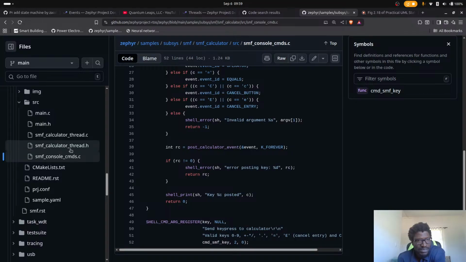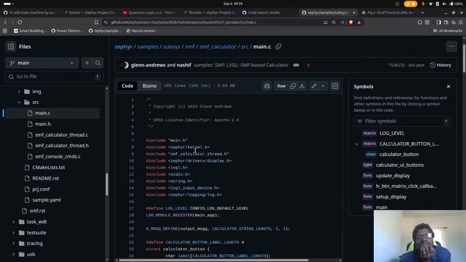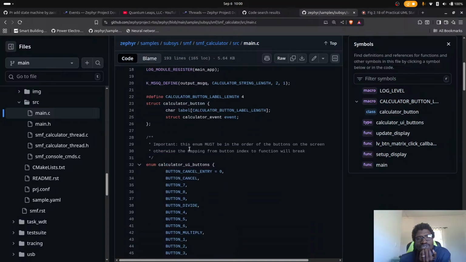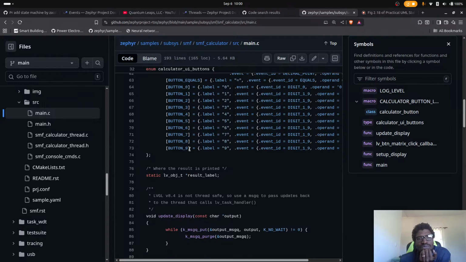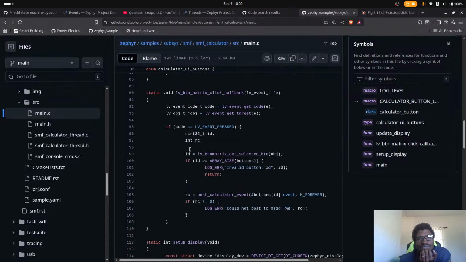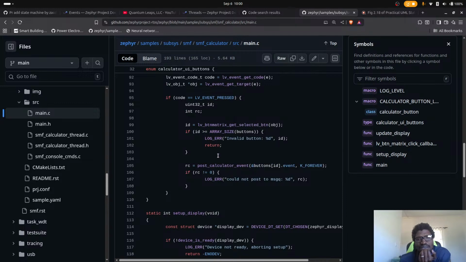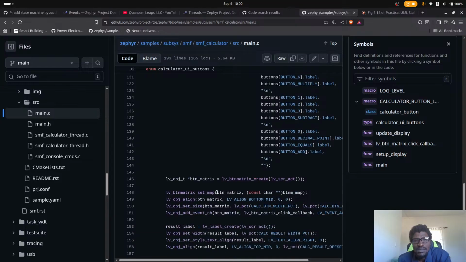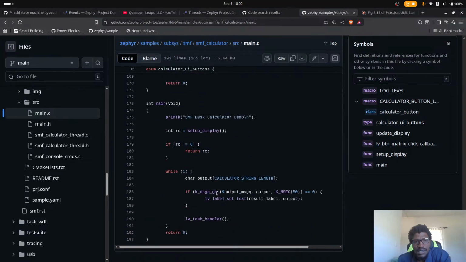No, these are just commands. These are fine. What I don't see is SMF calculator thread. I do not see the state machine framework being invoked, which is very confusing for me. Post event, cool. I see what. Did they just... okay, cool, fine.